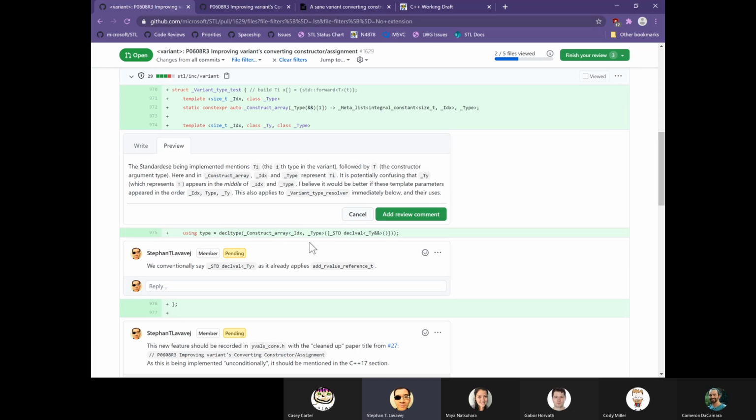Okay. The standard being implemented mentions TI, the ith type in the variant, followed by T, the constructor argument type. Here in construct array, IDX and type represent TI. It's potentially confusing that tie, which represents T, appears in the middle of IDX and type. I believe it would be better if these template parameters appear in the order IDX type tie. Whenever I have something complicated like this, I try to make sure that I'm not also reversing or negating something, which would just be incredibly confusing. This also applies to variant type resolver immediately below and their uses.